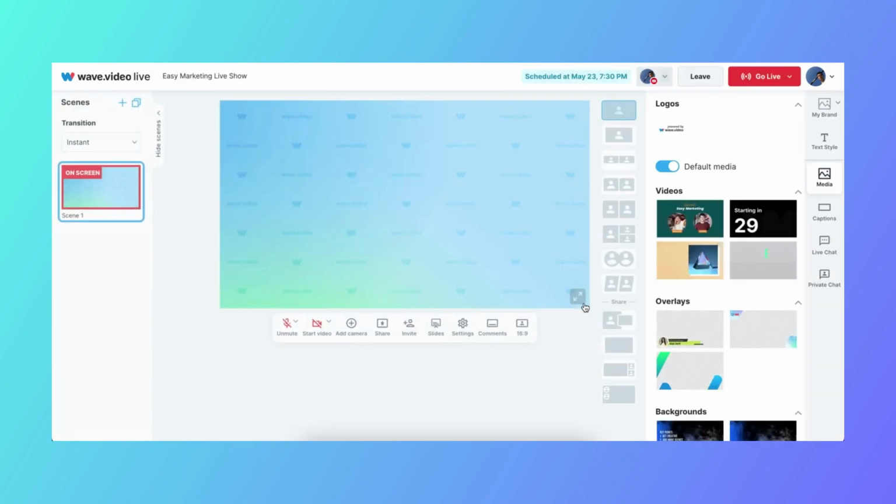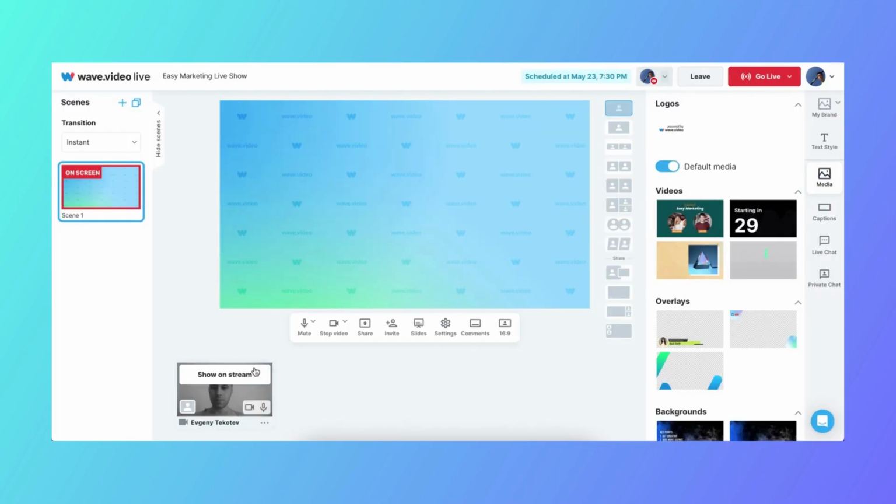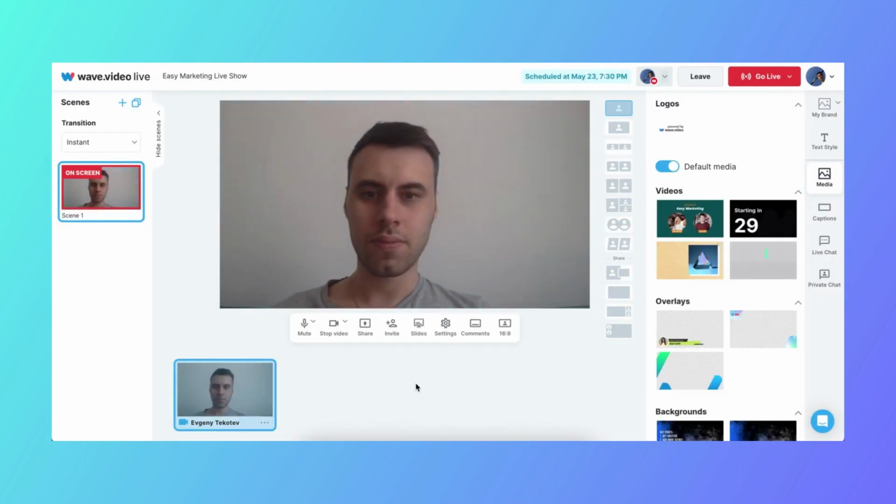When you first enter your broadcast studio, you won't be in the stream. You need to add yourself in, and you can do so by clicking Show on Stream here on the bottom left.